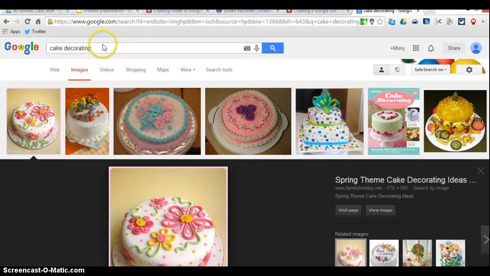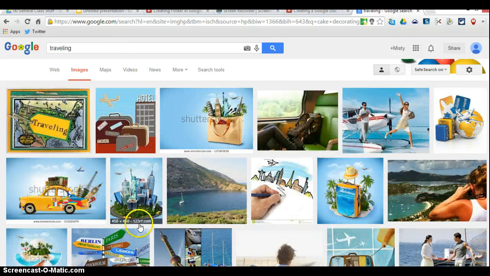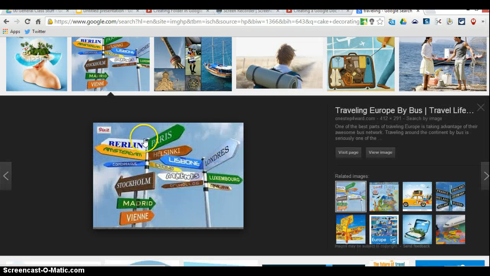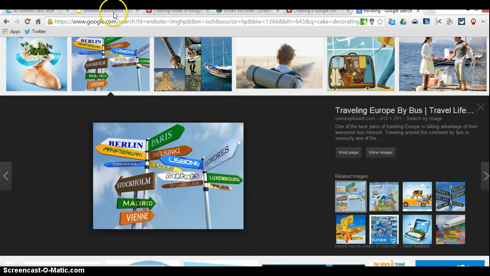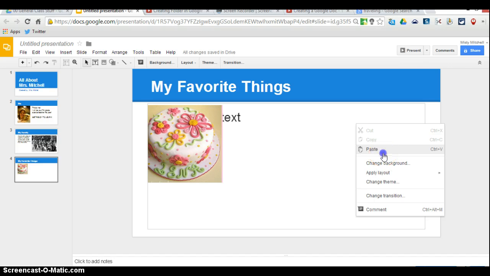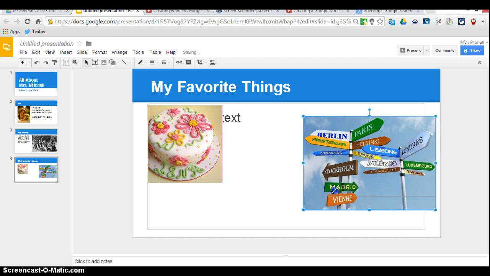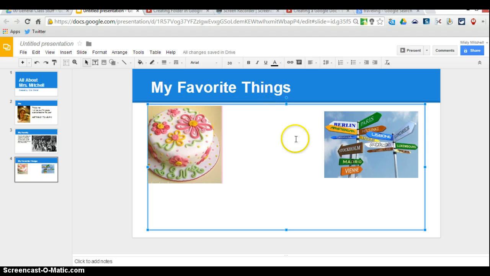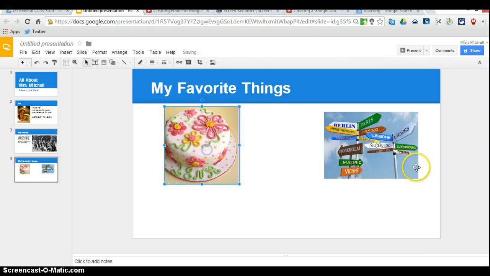And then I'm going to pick, whoa, traveling. It's another one of my favorite things. So I find a picture I like. Oop, I like this one. Right click, copy image. Go back to my presentation, paste it. There's that one. I'll just put two. You can put whatever you like on here. Okay, and then here's my text box, but it really doesn't work here because I just want to label these things. So I'm just going to click it and hit delete on my keyboard, take it off. On my real one, I have more stuff than this.